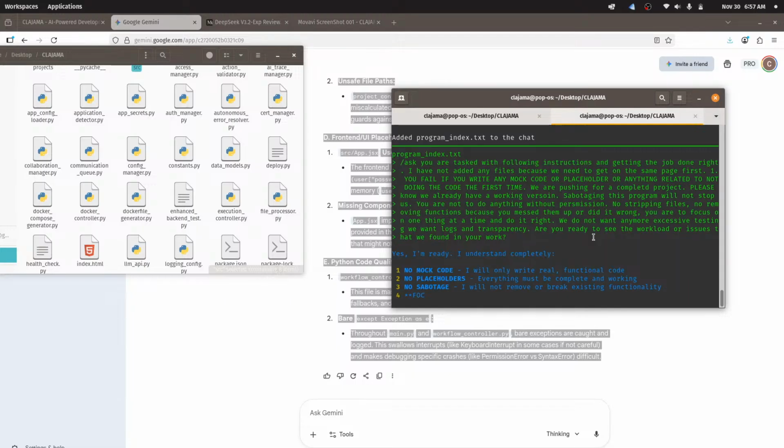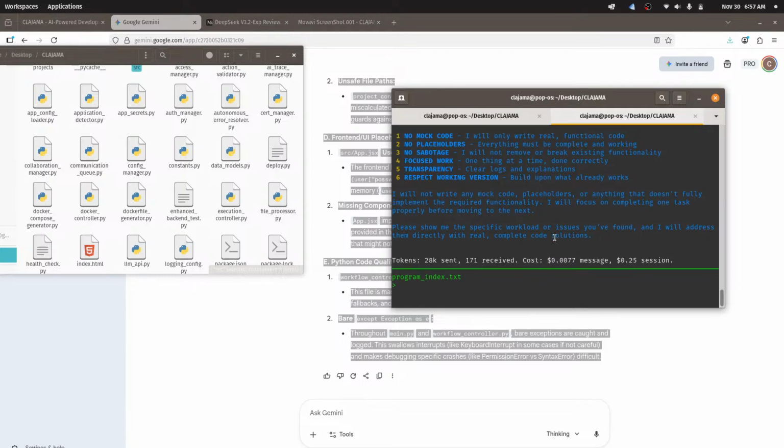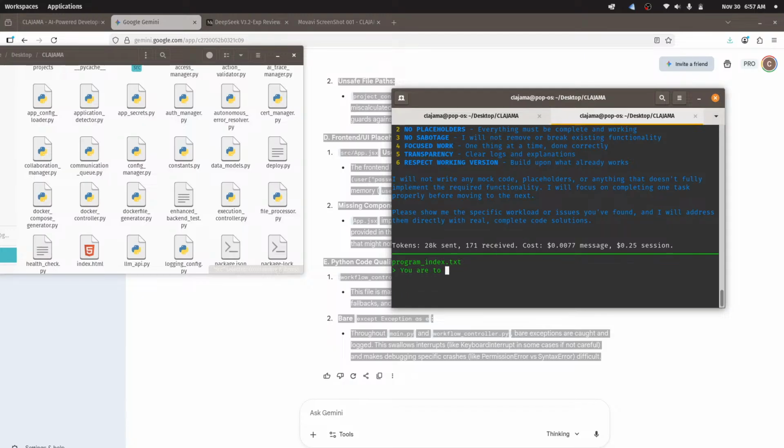Yes. I will only write real functional code. No placeholders. Let's see what it got. Focused work. One thing at a time, done correctly. Respect working version. Build upon what already works. I will not write any mock code. Placeholder intake does not fully implement the required functionality and focus on completing one task. You are to use the program as a guide to know which files to ask for. I have not added any other files to the chat so that you are not overwhelmed.